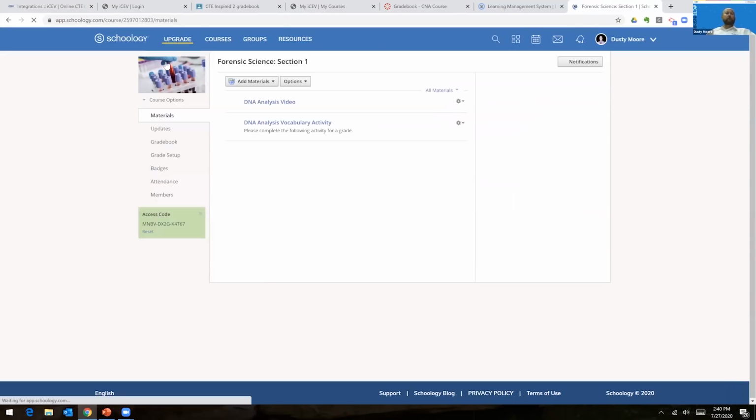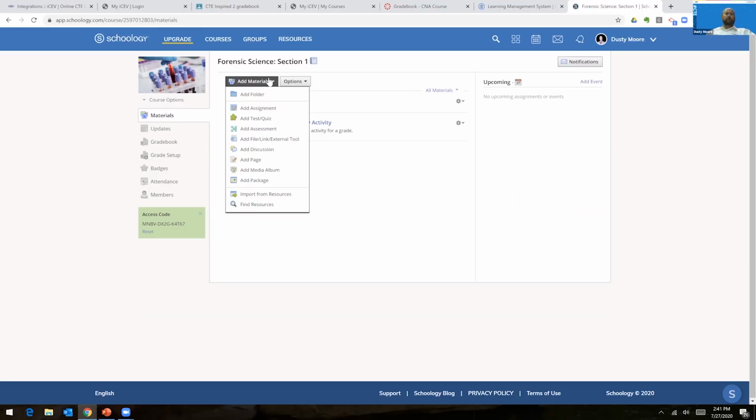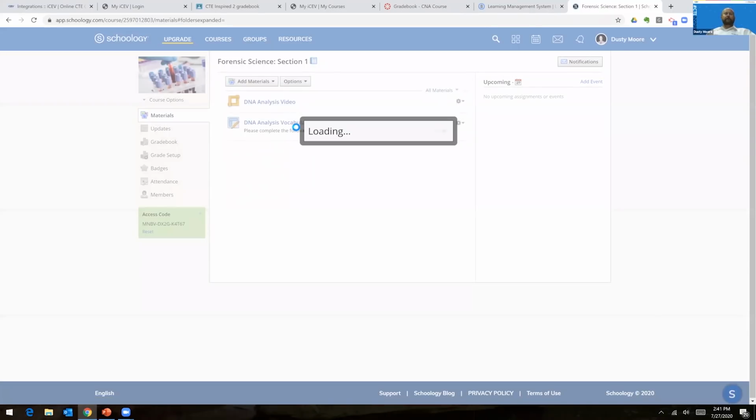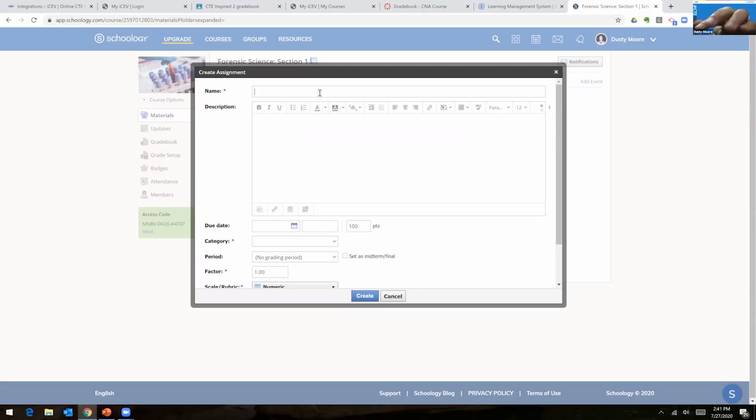Okay, let's set up an assignment or two. So if I'm in my forensic science course here and I wanted to add an ICEV video, underneath this add materials button, I'm going to choose add an assignment. When I choose add an assignment, it's going to load here and I can give the assignment a name. So I'm going to say this is my introduction to forensic science video. After I give it a name, then I'm going to be able to provide some instructions. So I'm going to say, please watch the following video.